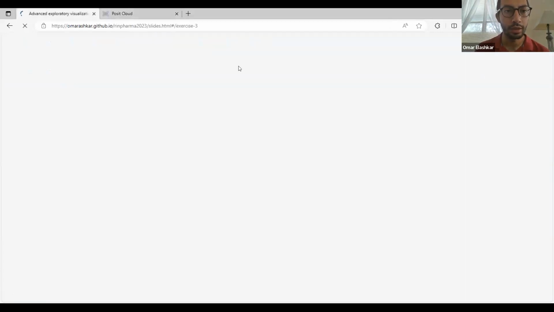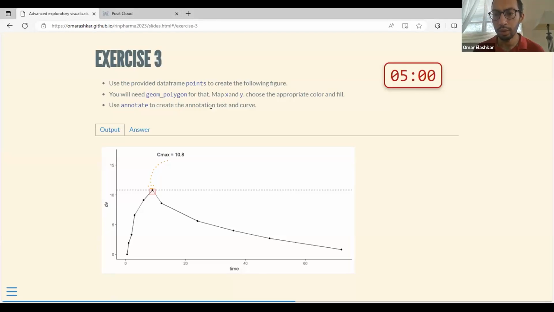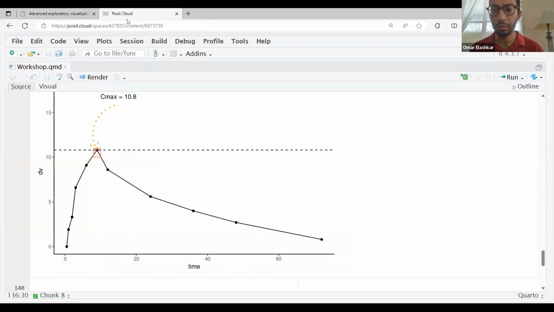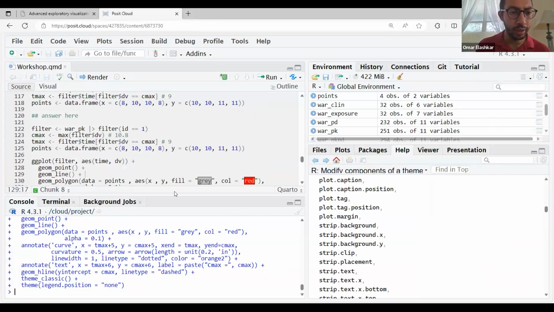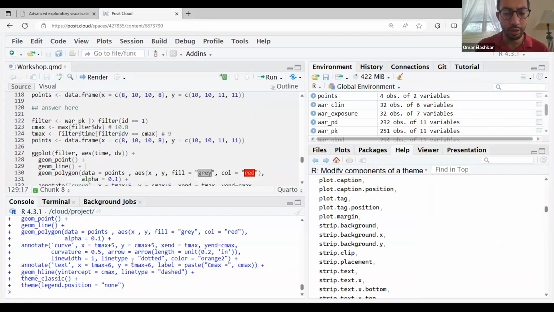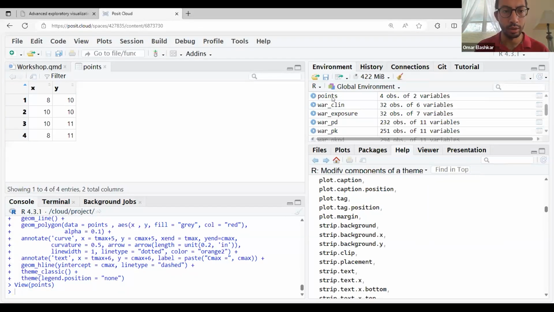All right. Let's see if we have any questions. One question is that I don't understand why we have more data points on the polygon than those specified in the points data frame. I didn't get exactly the question. In the polygon data set, we have only 4 points. Let's say I opened this data set called points. It's only 4 points here, right?